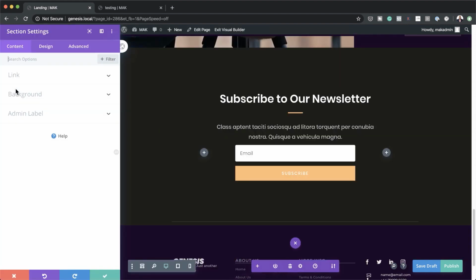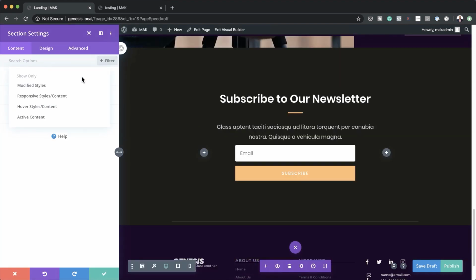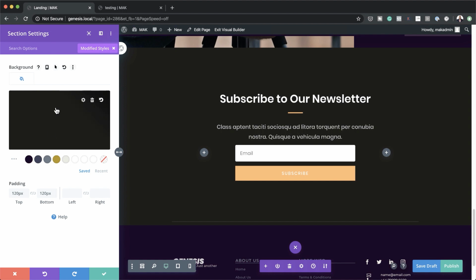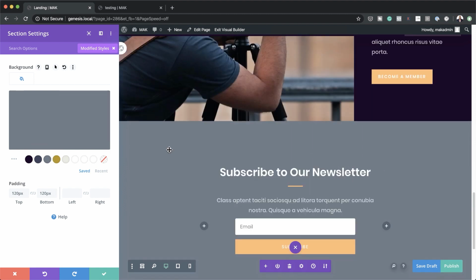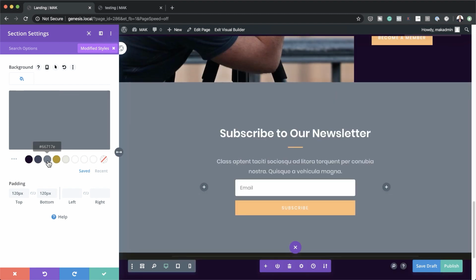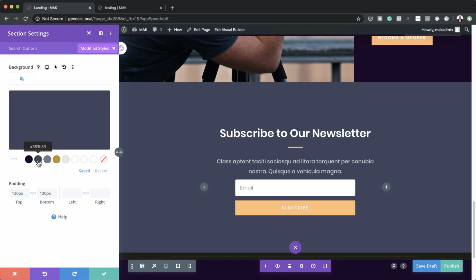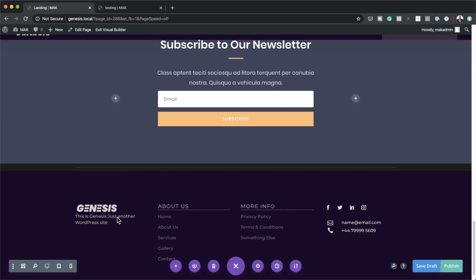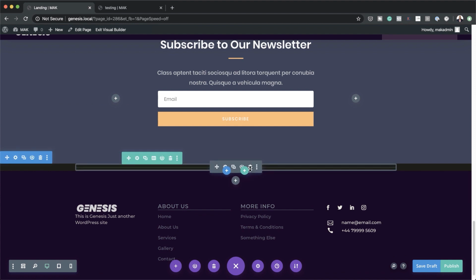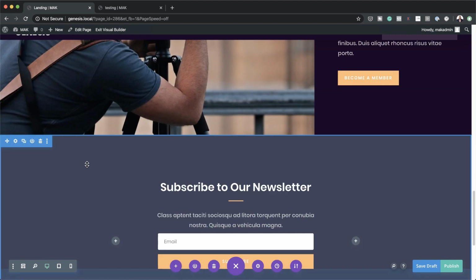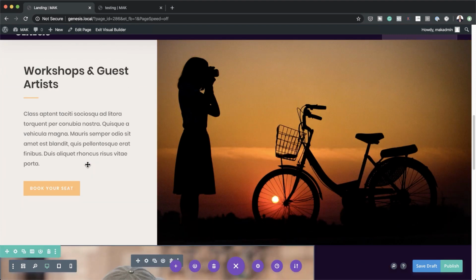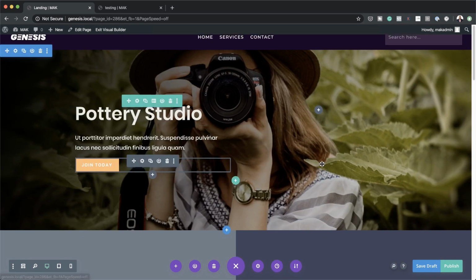So I'm going to go in again, filter, modified styles. I can see this is where the background color is. That's going to be my color. Maybe I'll go with this. Okay, save that. And I can see there's a little bit of a gap here. Delete that. Right, perfect. So now I've gone in, I've added all my images, my layout looks great.